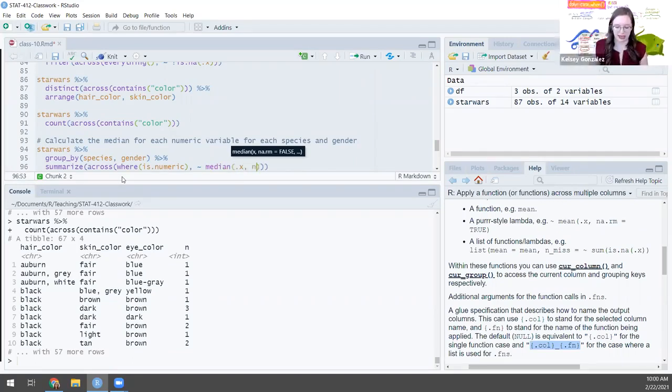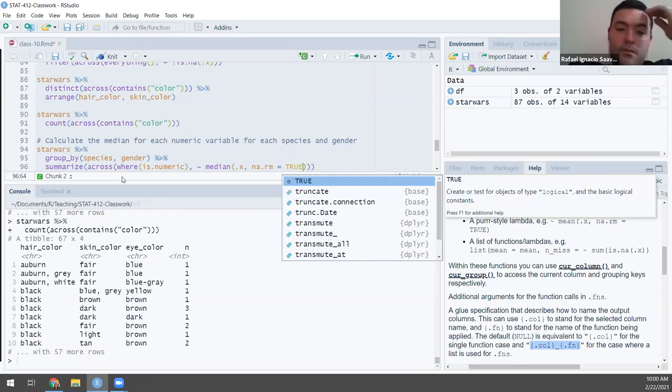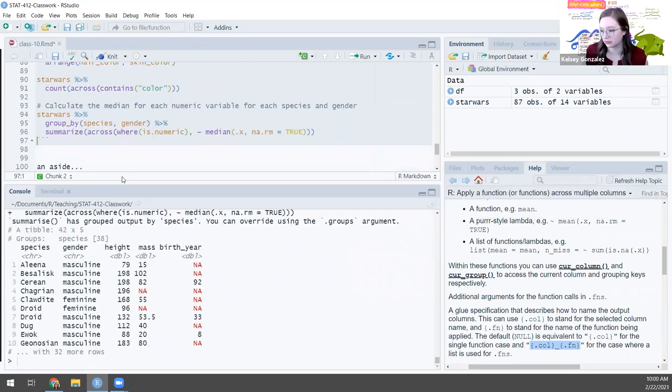We can also add na.rm equals true, because this data set has a lot of NAs in it. And there we go. So we've got the species and gender, and for each of those, we've got the median height, mass, and birth year. Pretty great. Thank you all for helping me write that.